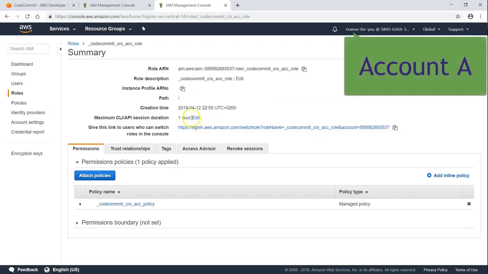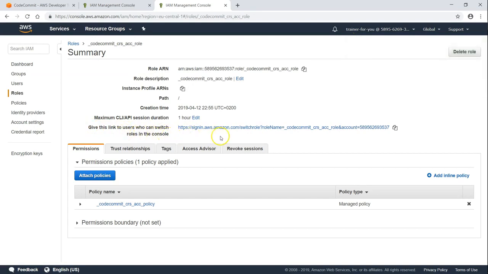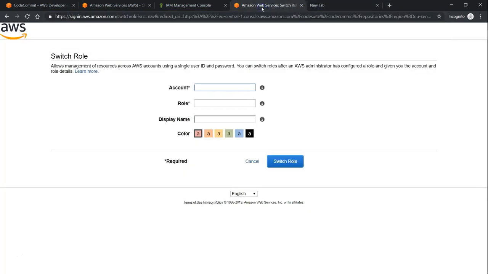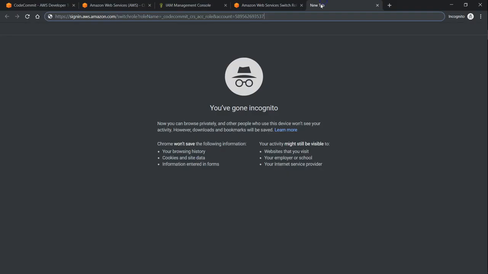If you go to account A on the role that we just now created, if you see here, it says give this link to the users who can switch role in console. So this URL has been pre-built with the account number as well as the role. If I just go ahead and copy this, I can come here and put it into the browser. Since my session cookie is already set up for dev user, we should be able to do that.